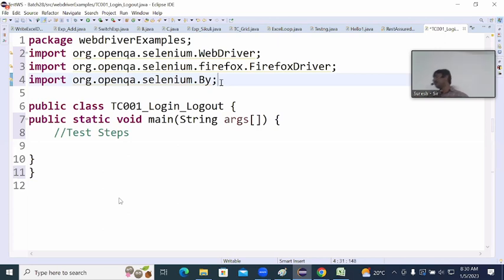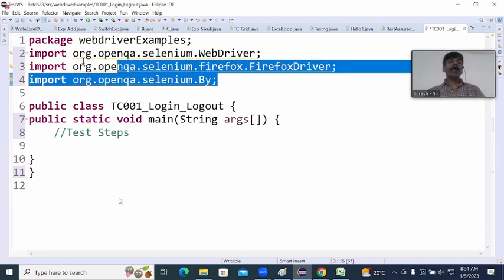Any program you work on in Selenium, by default, you have to import these three packages.